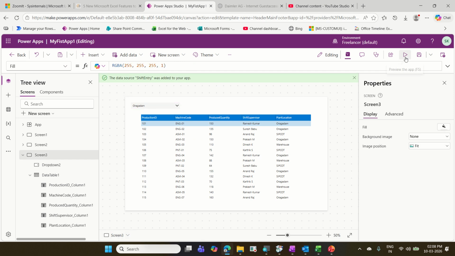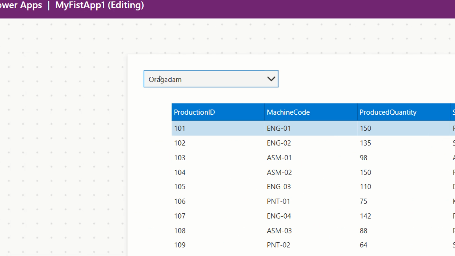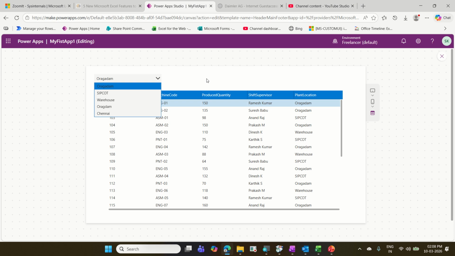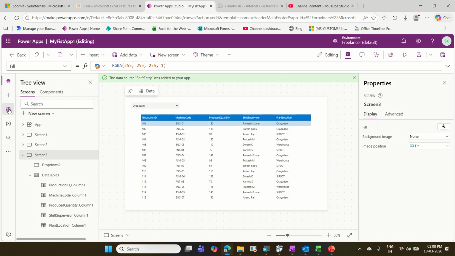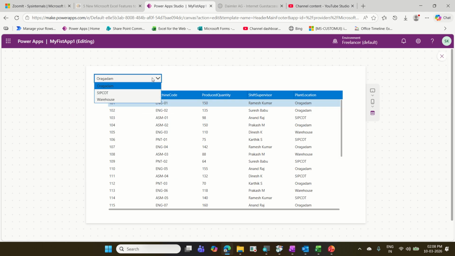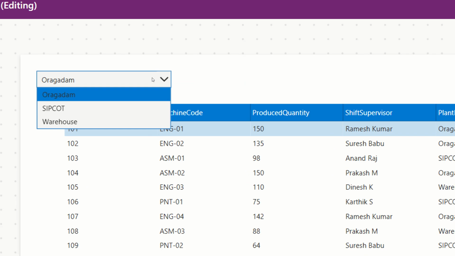If I run the form here, yes. On this form, you can see that name is displayed. I think one I have typed with the wrong spelling, another one I think I have modified, but still I didn't refresh it, I believe so. Let me refresh it and check. Yes, now if I run the form, I got only 3 plant names, Oregadum, Sipcart and Varos. These are all the 3 plant names available in my source data. Correct?